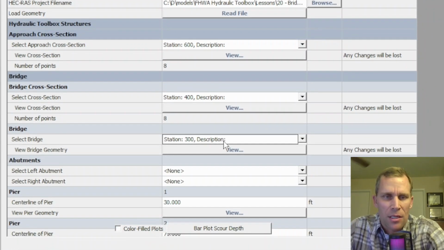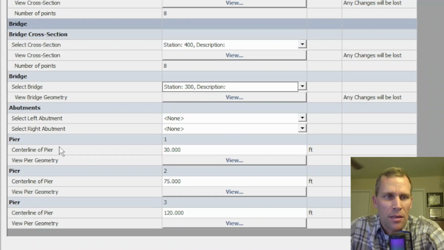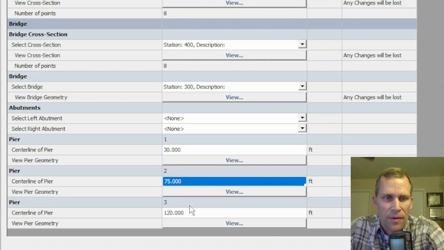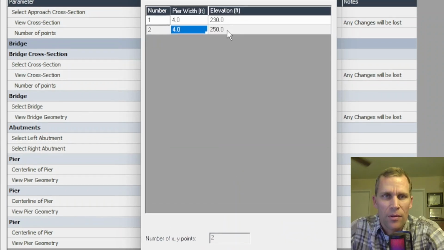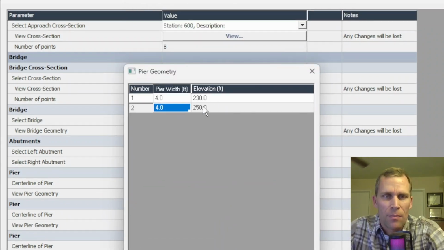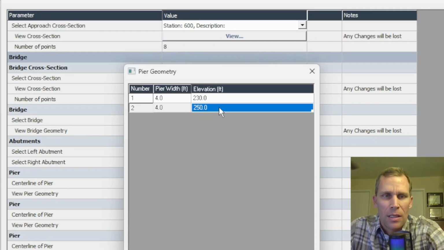And once we make that selection, we have a few more things to check, such as our left and right abutments, as well as the piers. The piers look like they're already done. So for instance, I have 3 piers. They are at cross section Station 30, 75, and 120. If I wanted to view this left one, this is the one in the left overbank, I'll just click on view. It shows me here's my data. The pier width is 4 feet at the bottom and then at the top. This is the base elevation, and then 250 is the top of the pier, which is the bottom chord of the roadway.